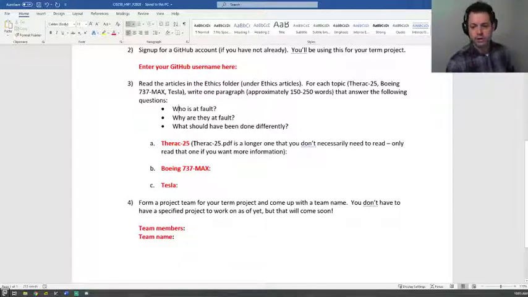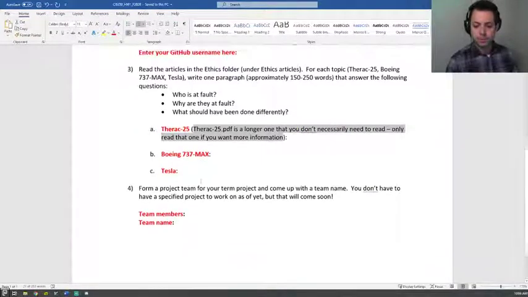So that's these three. I do have a note for Therac as well. Therac25.pdf is a very long article. You don't necessarily have to read that one. It's more for your personal knowledge if you want to know more. That's the super in-depth article of everything. There are a couple of other ones which are more high level, which give you exactly what you need to know. So just a note for that one.